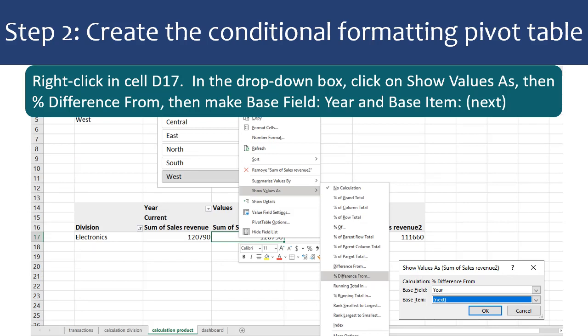Right-click in cell D17. In the drop-down box, click on Show Values As, then Percentage Difference From, then make Base Field Year and Base Item Next.